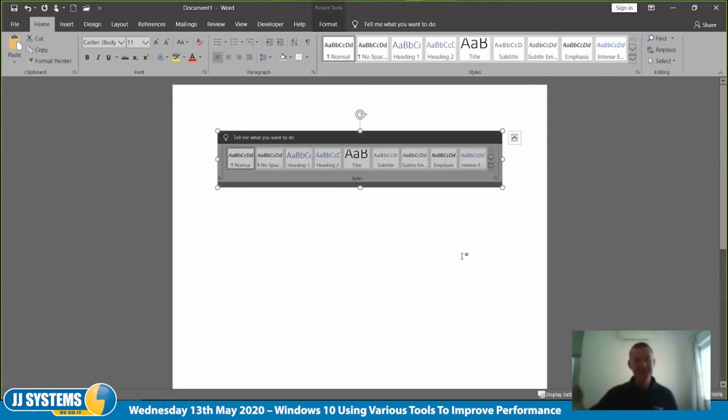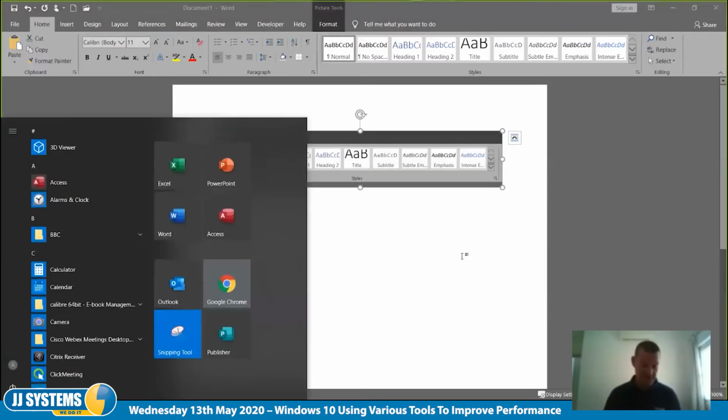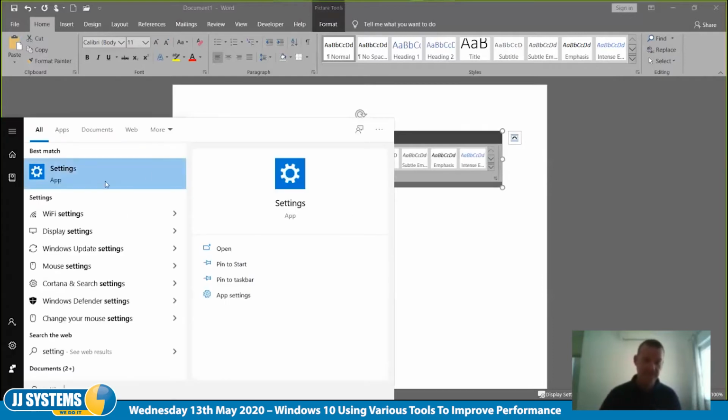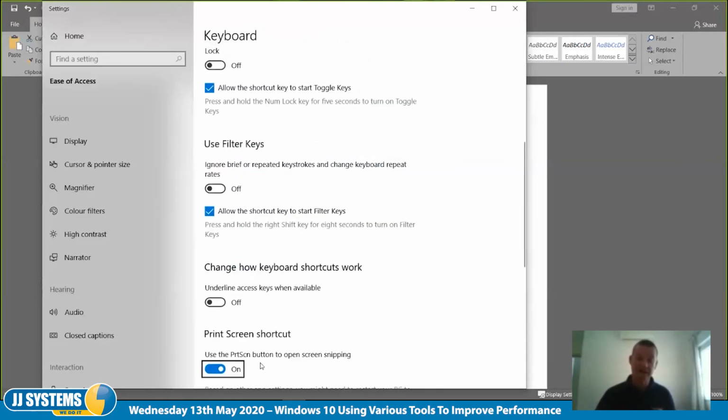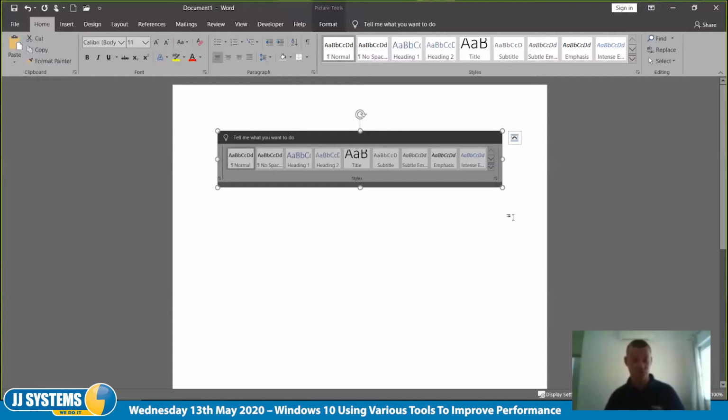So that's doing screen clipping. And like I said, the way that they want you to do it is to go into the settings. So Windows key, settings, and then when you're in there, rather than trying to find it, because it's a nightmare trying to find stuff, type in print screen, with just the one R, and then switch it on. And then in future, all you have to do is press the print screen button, and you've got the screen snipping tool. So yeah, that's quite a cute feature.